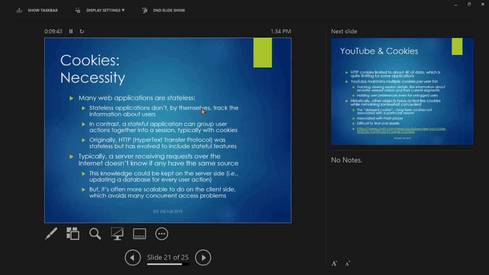And that's how early HTTP worked, right? So originally, HTTP, Hypertext Transfer Protocol, that's the protocol for sending web pages over the internet. It was stateless, but it has since evolved to include some stateful features like cookies. Okay, so a stateful application does group user actions together into a session, and the most common mechanism for doing that is cookies. Typically a server receiving requests over the internet doesn't know if any of them have the same source. So as every request comes in, the web server responds to them and doesn't check to see if those requests are coming from a common source.